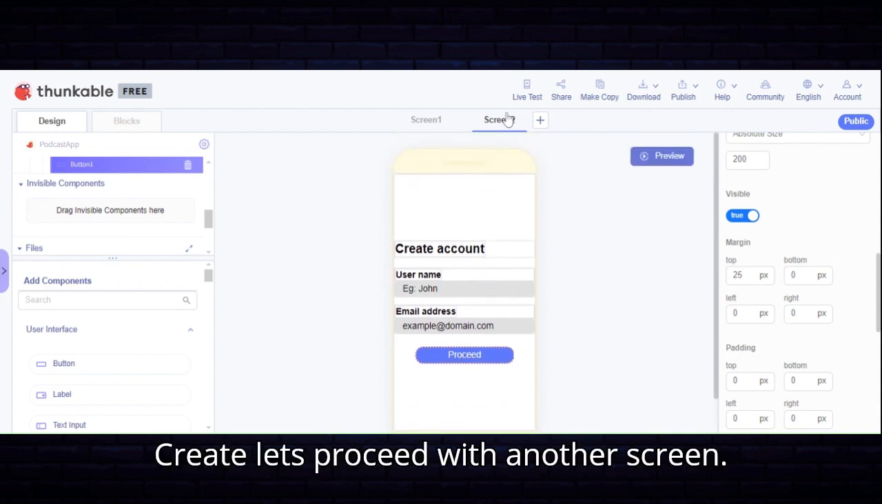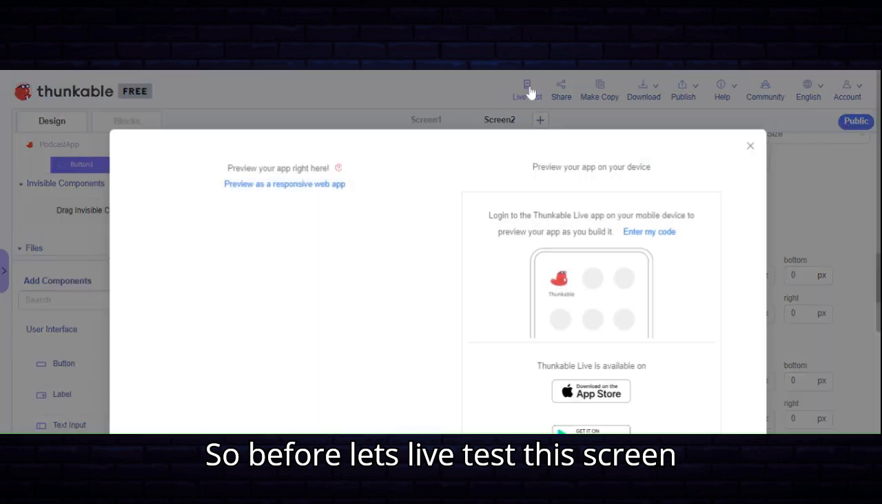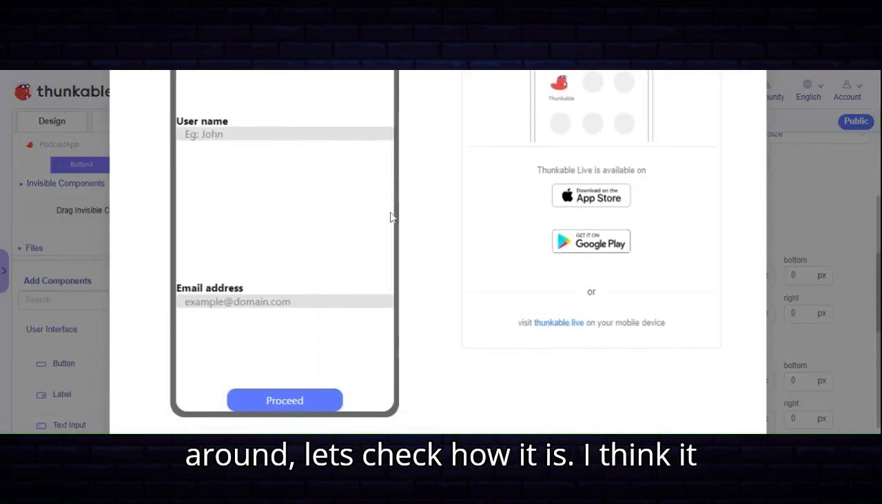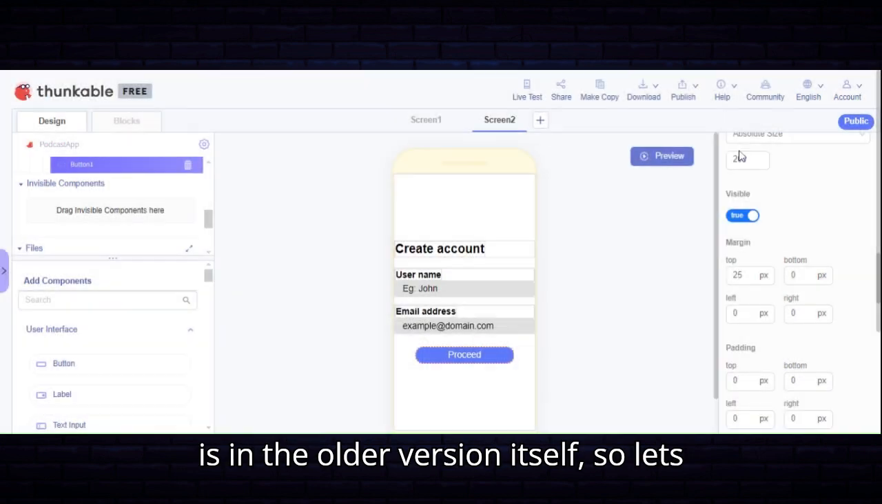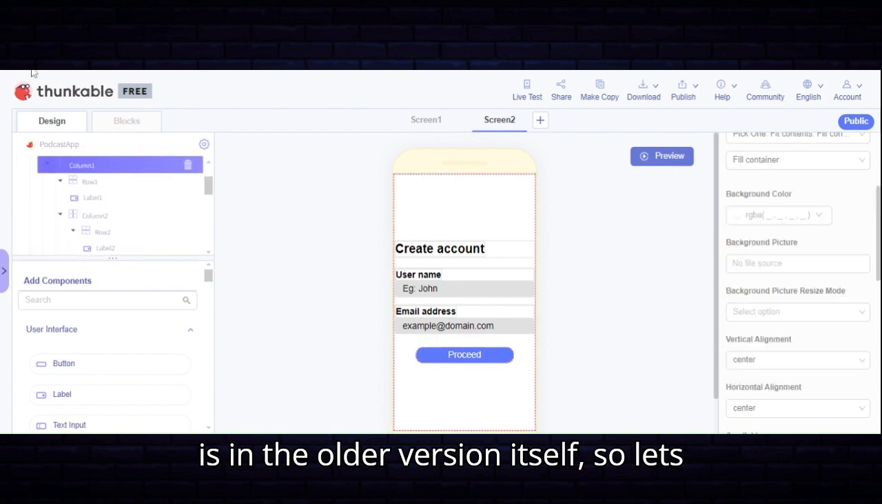So let's proceed with another screen. Before that, let's live test this screen out. Let's check how it is. I think it is in the older version itself, so let's refresh this screen.